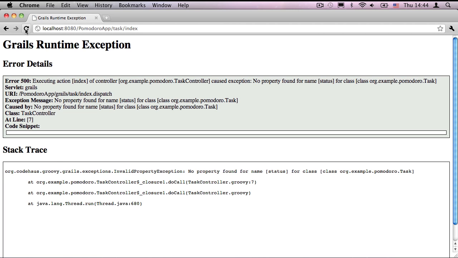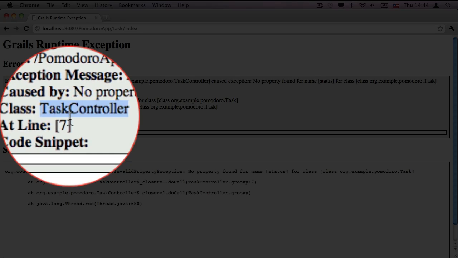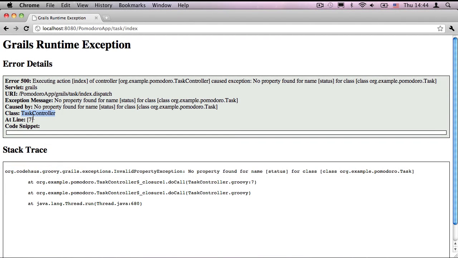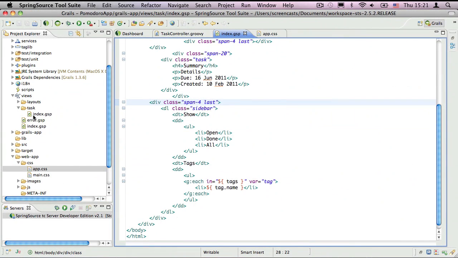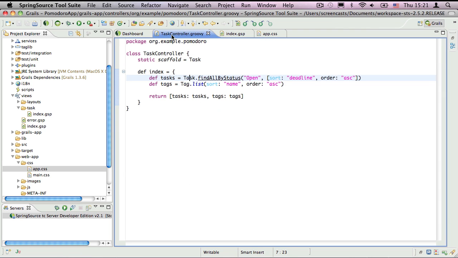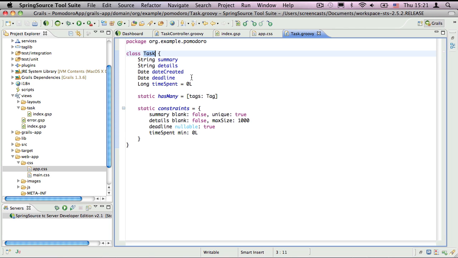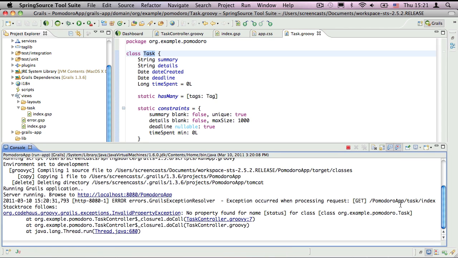An error. As the message says, it can't find the property status on the Task class. This error page also tells us where the error occurred, line 7 of TaskController. If we go there, we can see that it's the findAllByStatus line that's the problem. Taking a quick look at the Task domain class, we can see that it doesn't have a status property, just like the error message said.